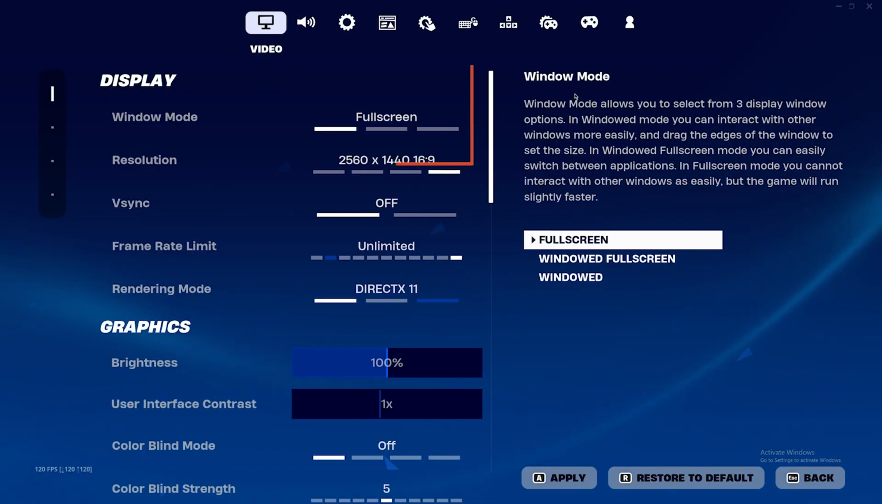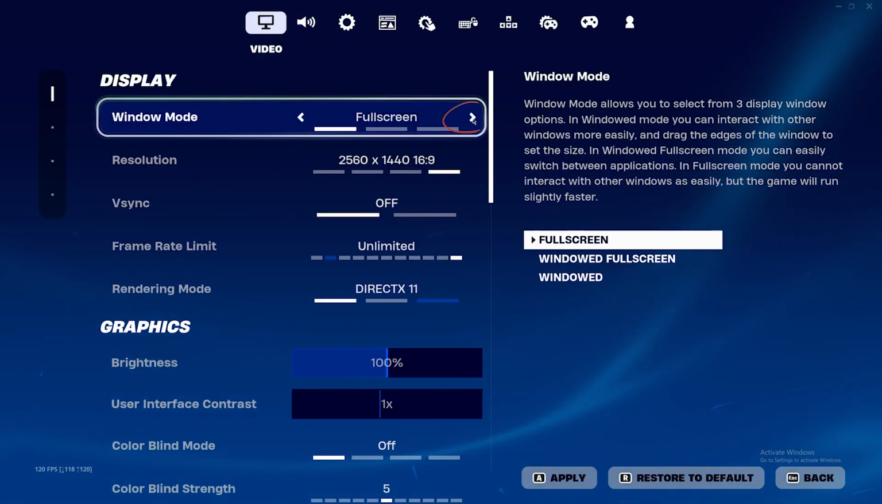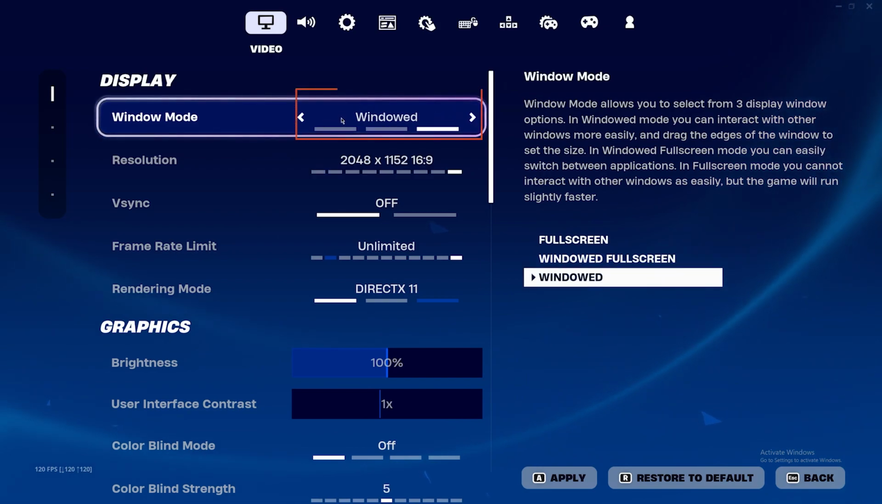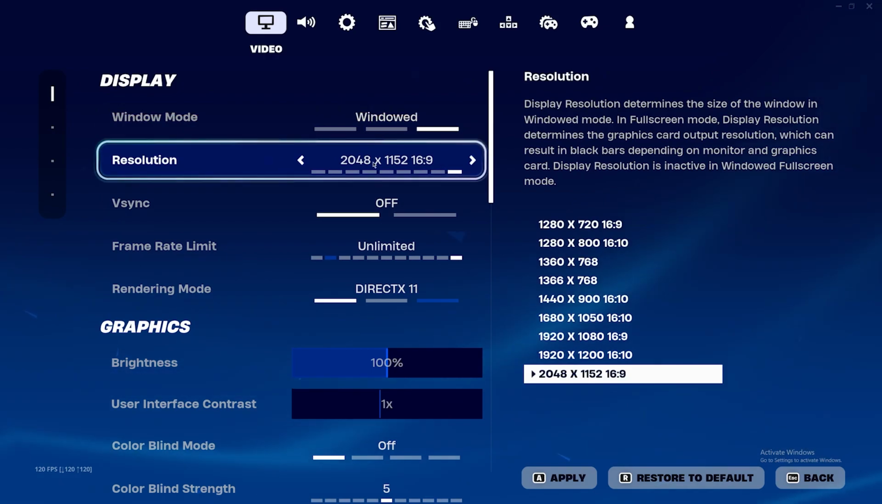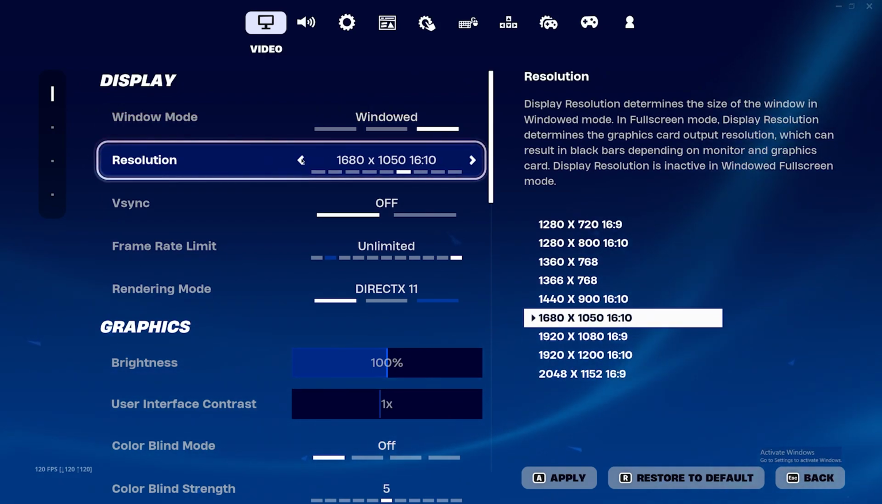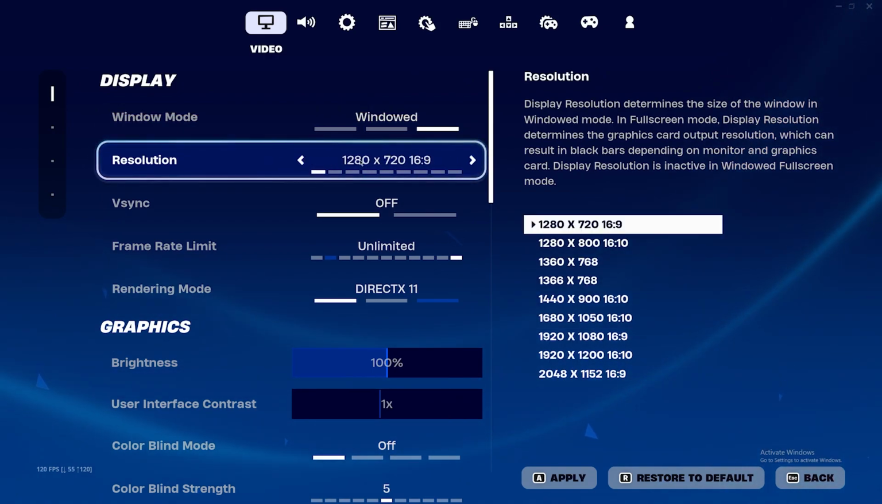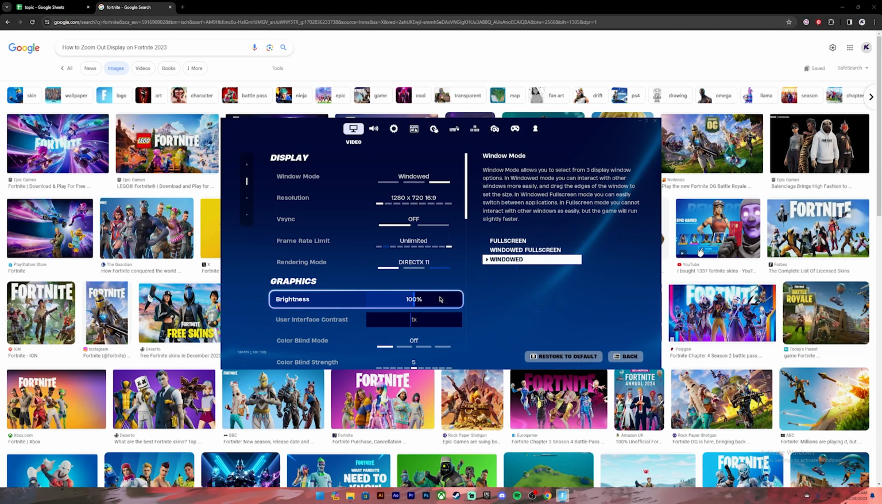Once you're on this page, on the first section where it says window mode, click on this arrow icon, then select windowed mode. Once you turn on windowed mode, go to the second option, that is resolution. Now, the less resolution that you choose, it will zoom you out. For example, if I choose the first option and click on apply, then it will zoom out the display.